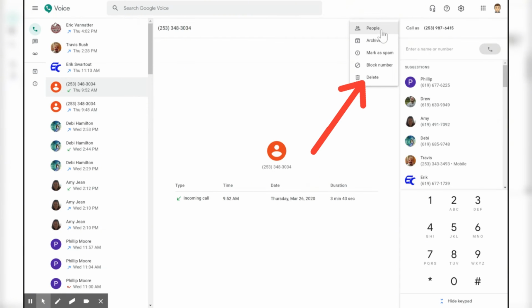If you want, you can always add new contacts later or replace numbers as needed. Now you know how to delete contacts in Google Voice.